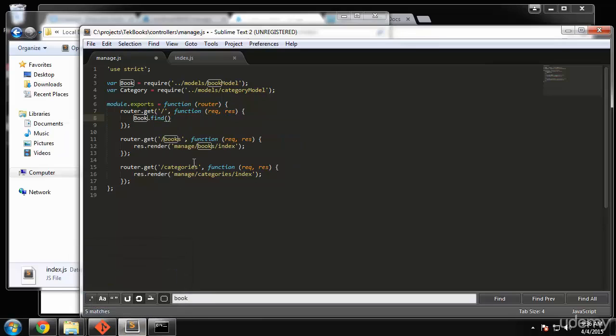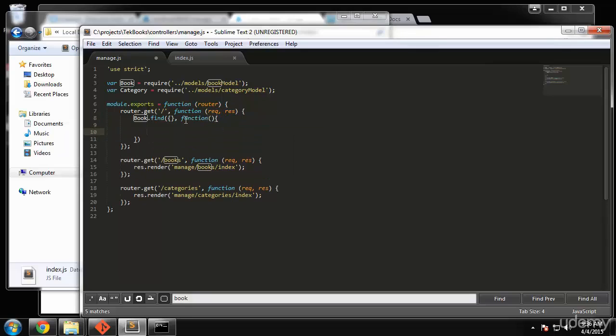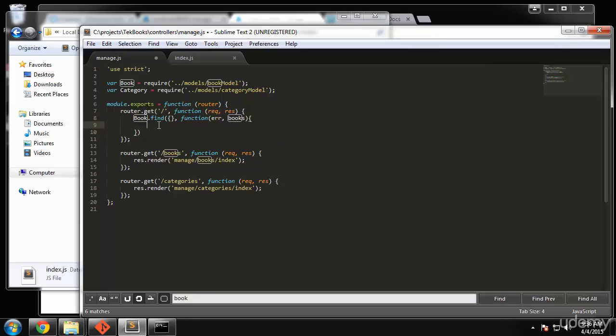book.find, and the first parameter we want to do for find is going to be what we want to look for, and we want all of them, so we're just going to put in an empty object here. All right, and then the next parameter will be function. All right, and we want to put error and books. Okay, so you can see the pattern. All of our controllers are basically doing the same thing. So once you get the hang of it, it's just easy.